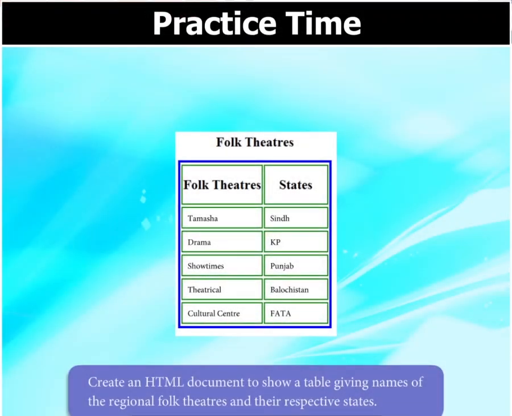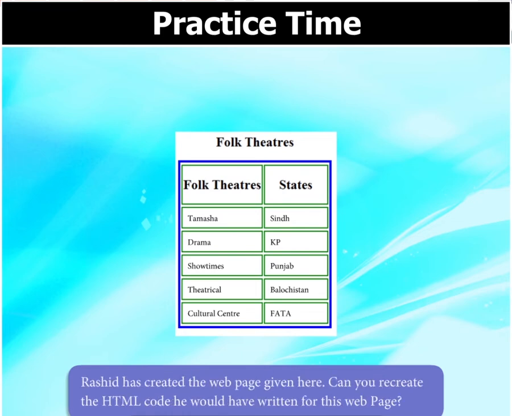Create an HTML document to show a table giving names of the regional folk theatres and their respective states. Rashid has created the given web page. Can you recreate the HTML code he would have written for this web page?